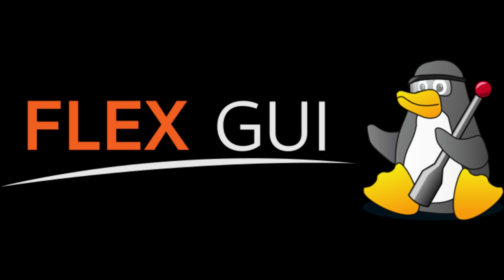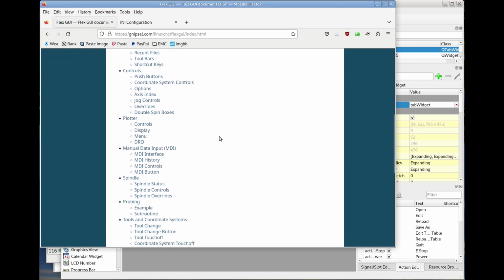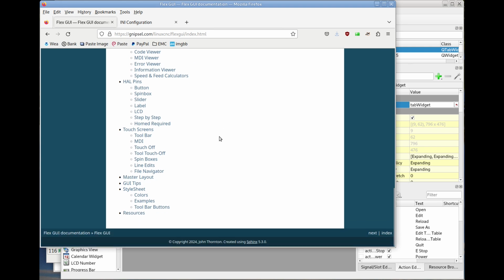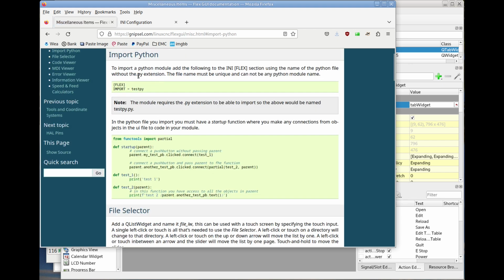Welcome to Flex GUI. In this video we're going to show you how to import a Python module and connect it to the UI object. So let's get started. We're going to go over the documents, go to the miscellaneous section and go to import Python. We'll have to add the Flex section in the INI file and use the import in the module name without the py extension.